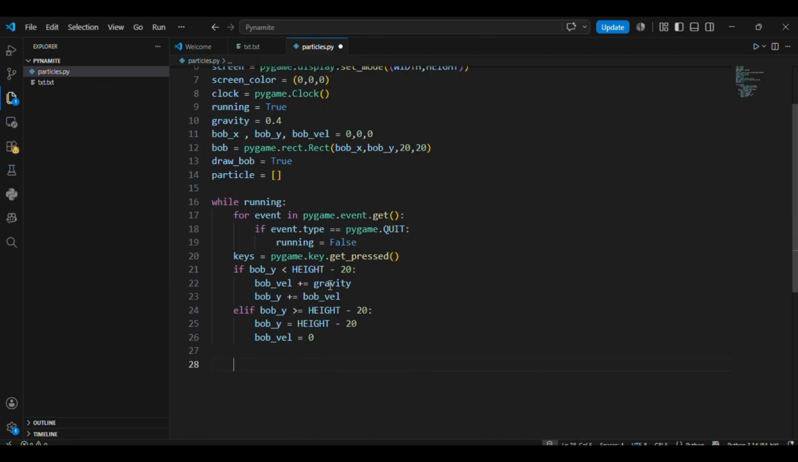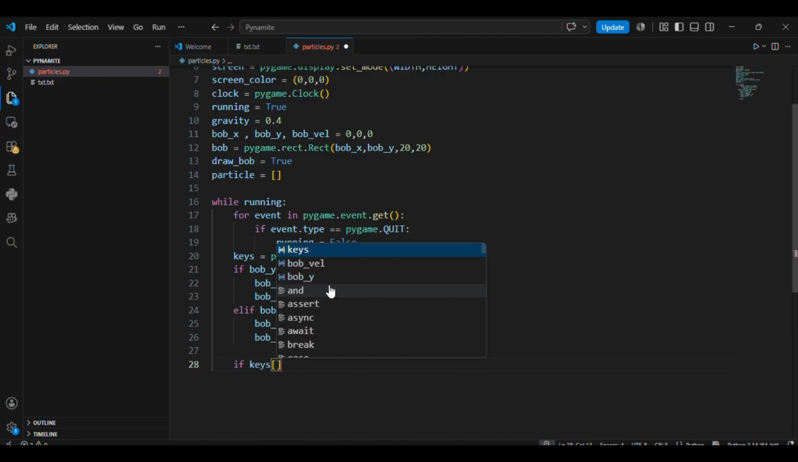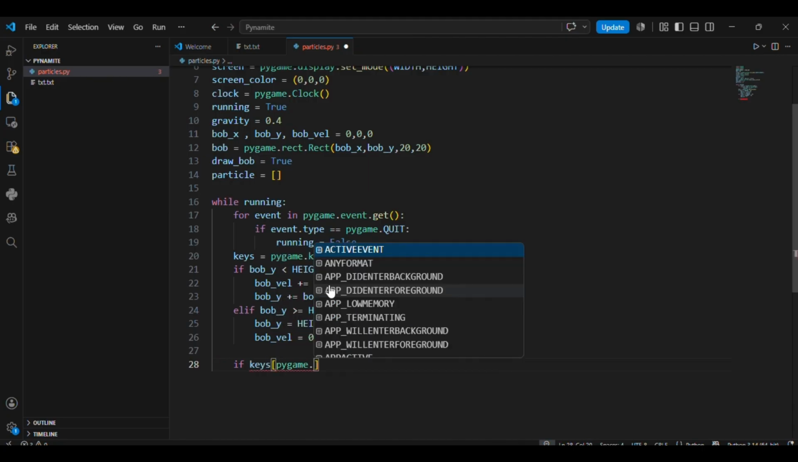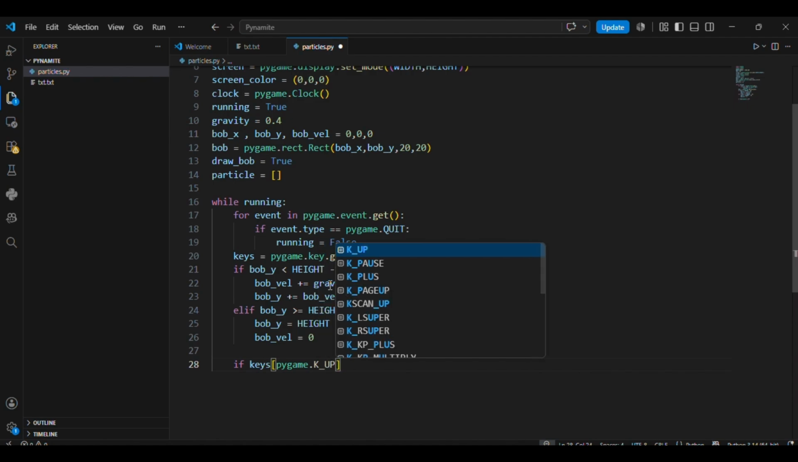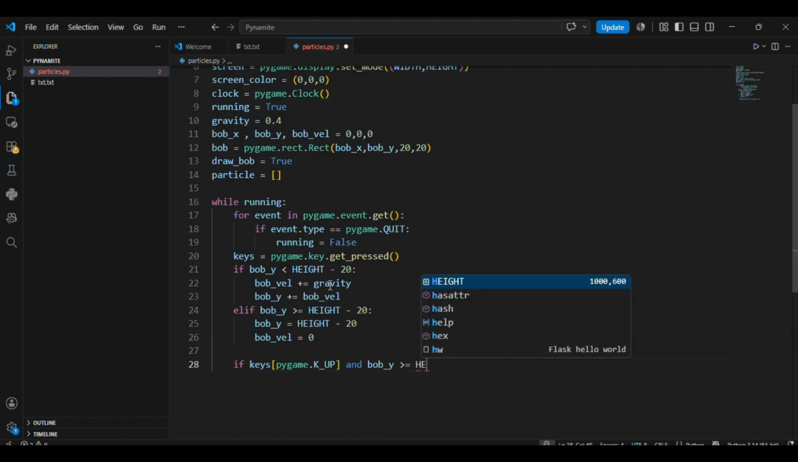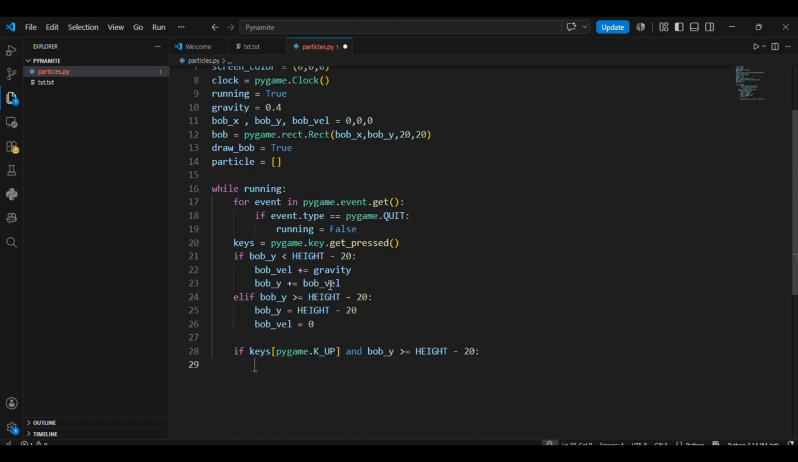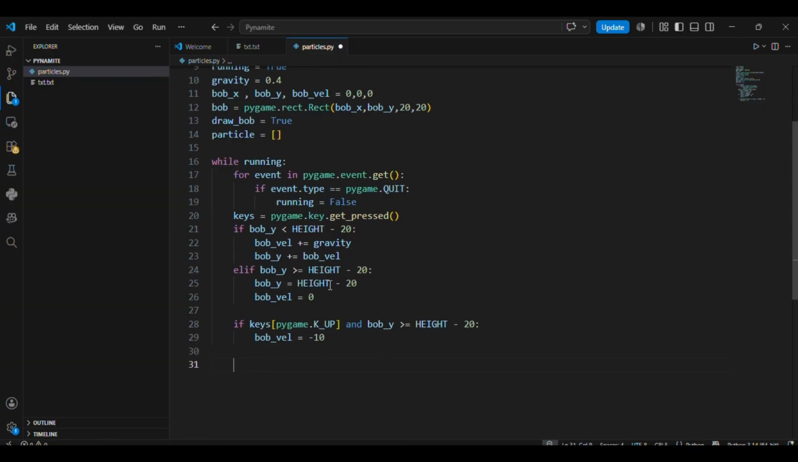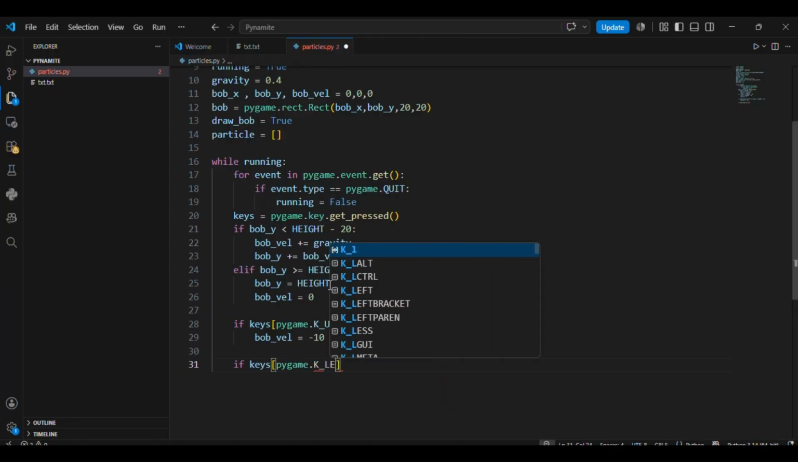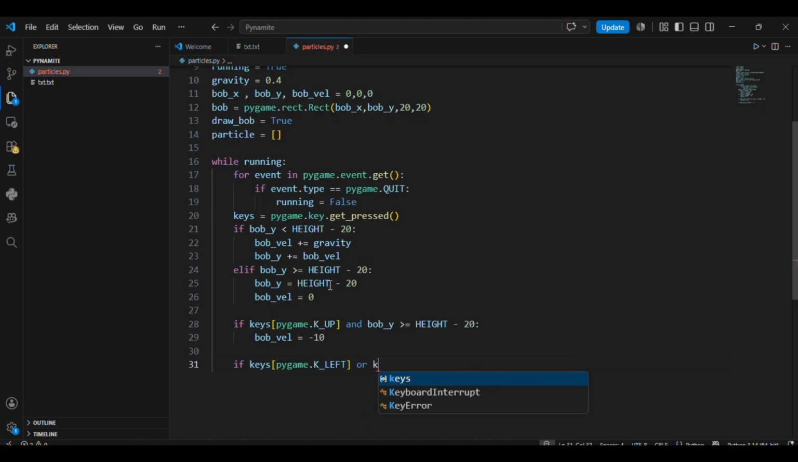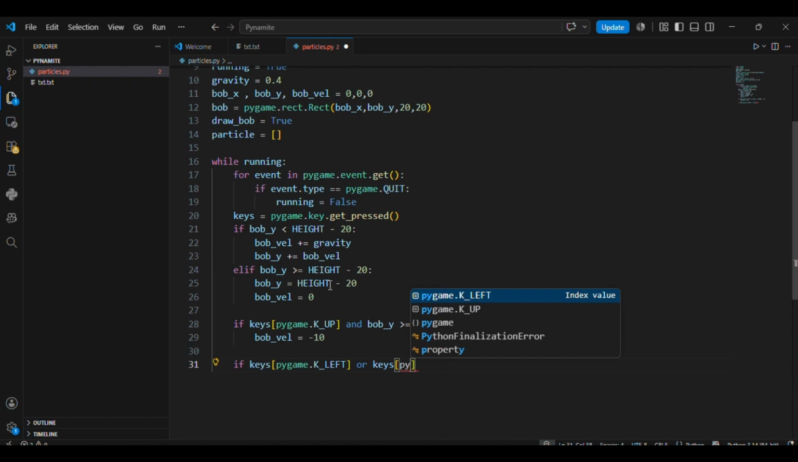Next, we check for key presses to move Bob. So first, if the key is the up key, then we make Bob jump. Now we set the velocity to a negative number, which makes Bob jump. Then the regular left and right. But this is different. This checks if any keys are being pressed so that the particles can be drawn.